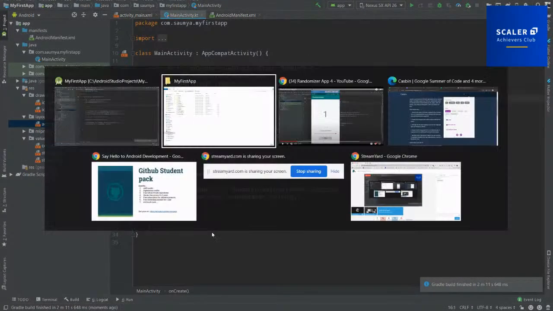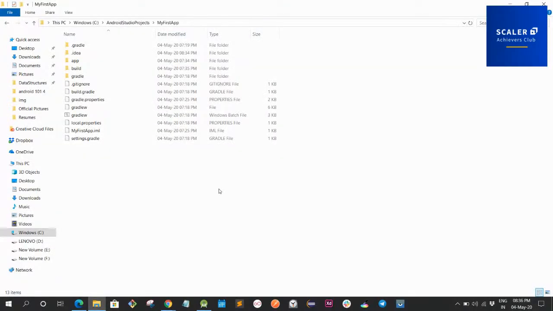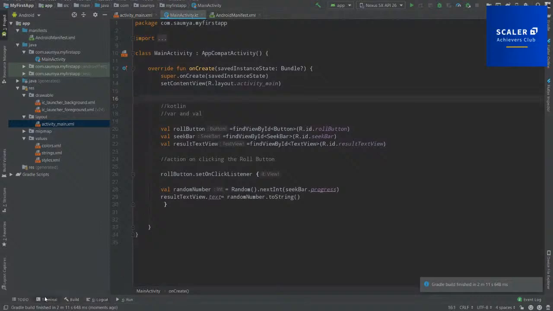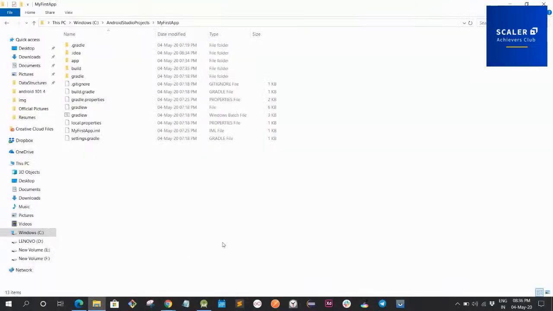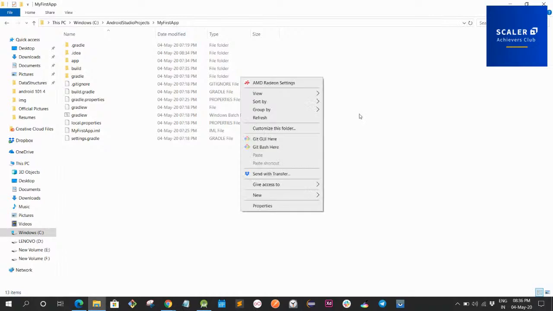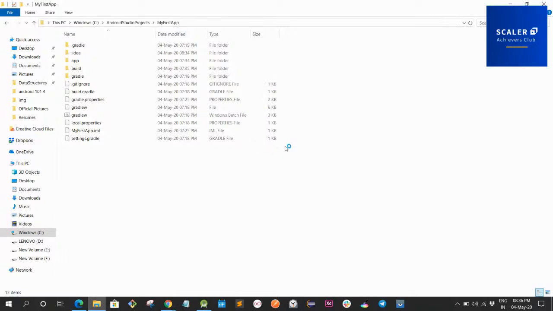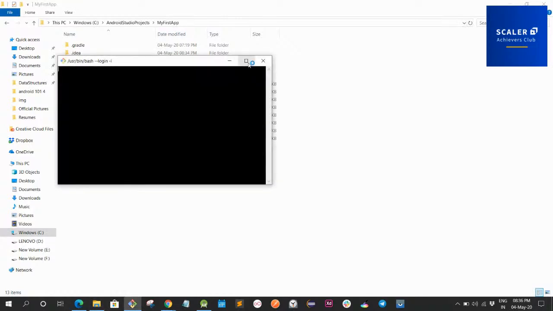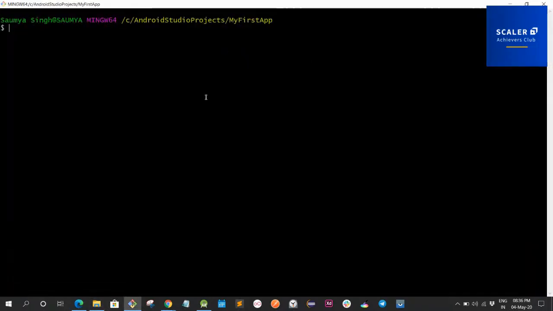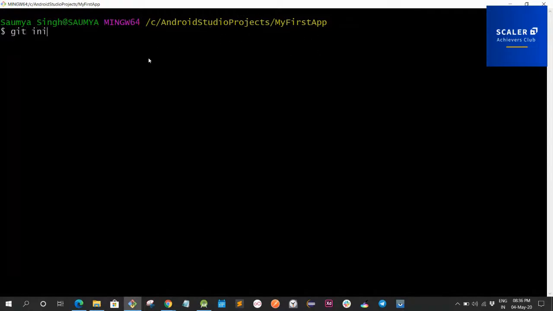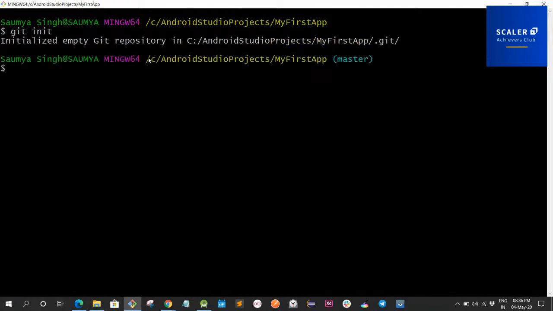For that, you have to install Git Bash, or you can also do it with the help of the terminal, which is available here in Android Studio. I prefer Git Bash. For doing this, you right click and choose Git Bash here, and this shows the location of the file. What you have to do is write git init. This will create an empty repository, right?